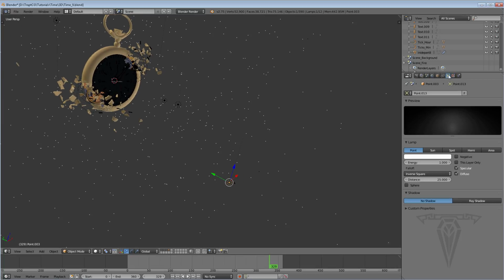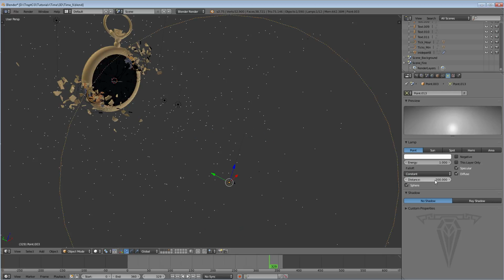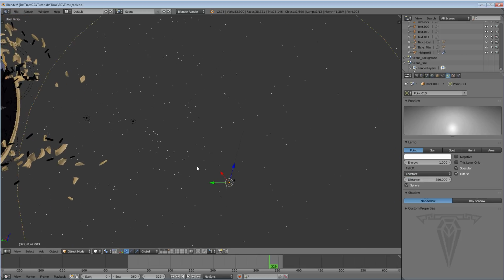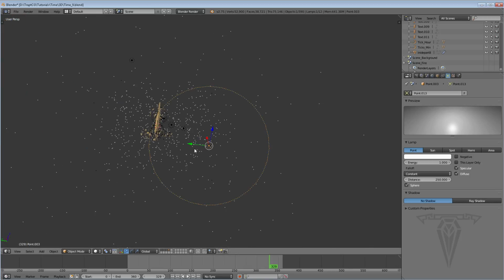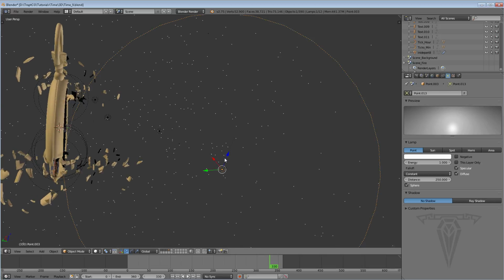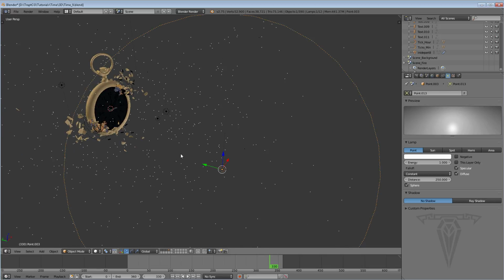Let's jump over to the properties. I'm going to go ahead and set this to constant, and let me just dial up the distance a lot. Let's say 200. That's still not far enough. Let's go 300. Too far. 250. That's probably not good enough. Actually, that is good enough. All right, so we have the distance set.